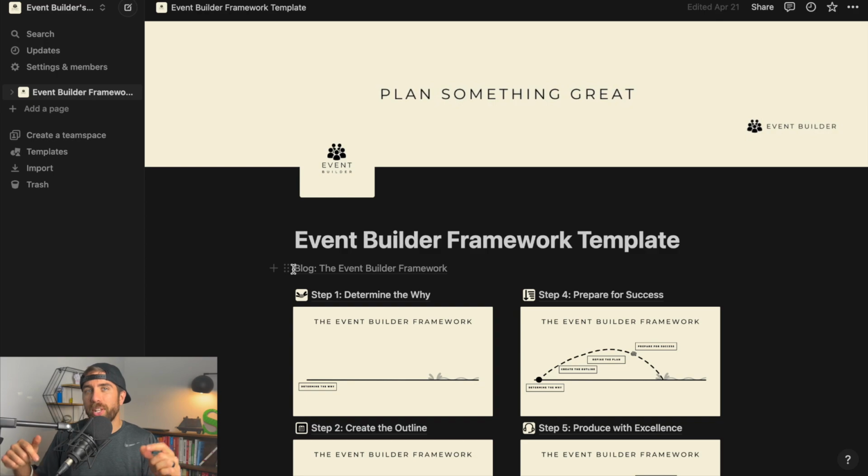So I'm going to use the free event builder framework template that's available in a link in the description below to go ahead and plan. If I were Giuseppe, if I were a financial advisor planning a dinner with current customers and prospects, how would I do it using this framework from beginning to end?